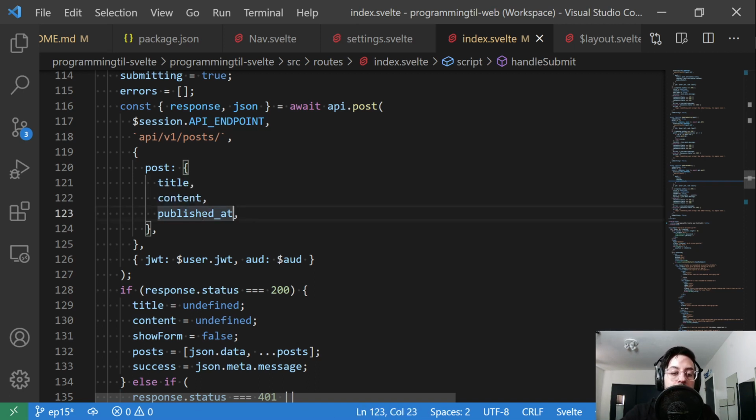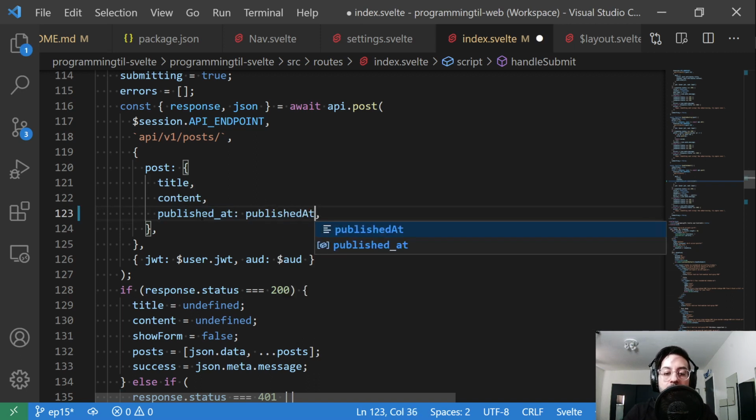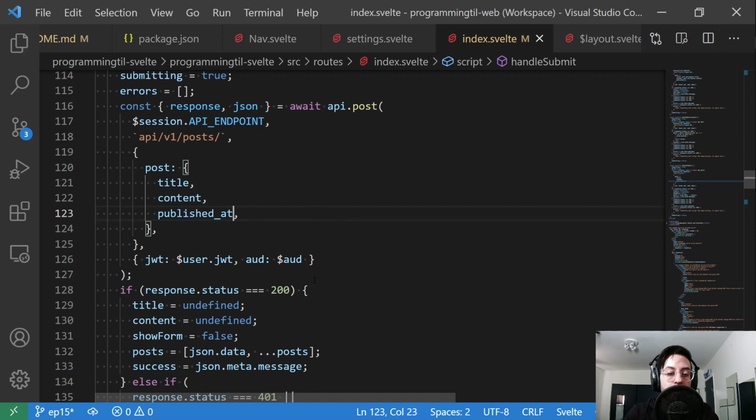We could have made this published at like that and provided it with a value that way, but it was just easier since this is not used in a lot of places. And we're going to go ahead and pass back the user JWT as well as our computed AUD.